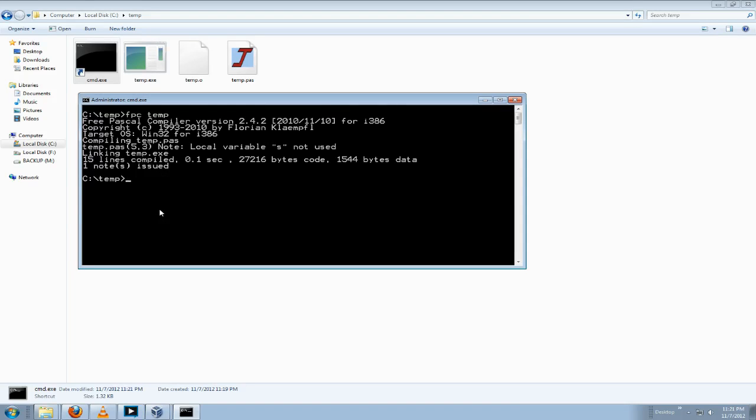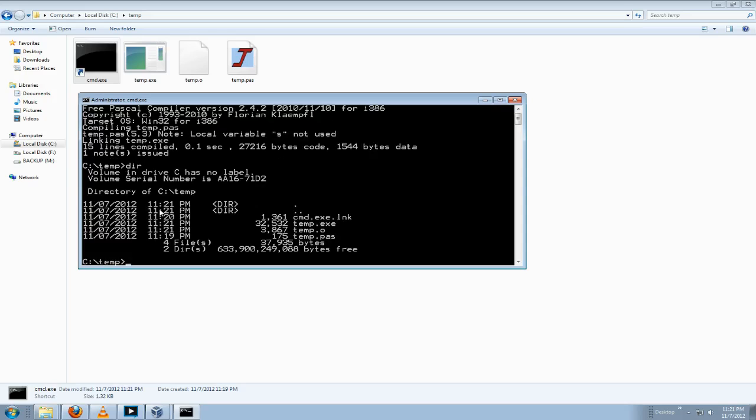We have a little exe. Let me do dir first so you can see. We have right here our temp. It's not going to let me mark because it's just like that. So right here, I have temp.exe, and it's 32K, which is pretty small. It's not too shabby. There are even other things you can do to compile it to make it even tighter than that.